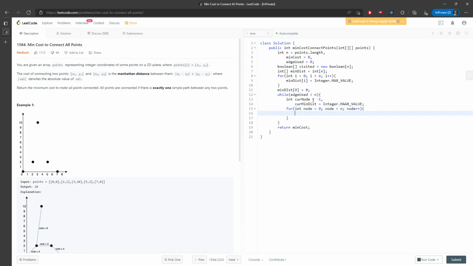What I will do is find out whether I visited this node or not. So if I did not visit this node, and also the minimum distance at this node is less than the current minimum distance.